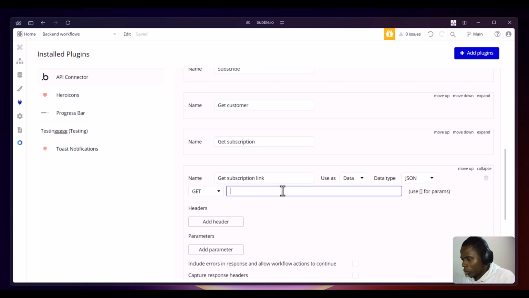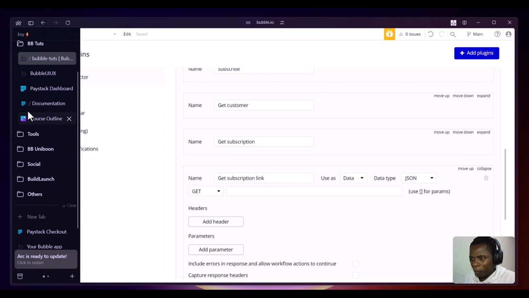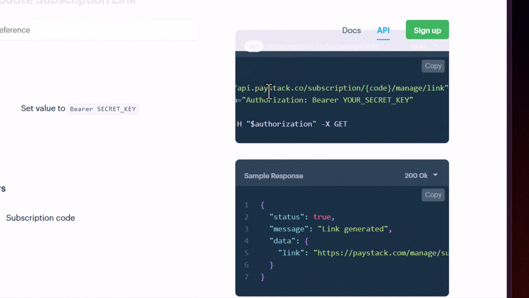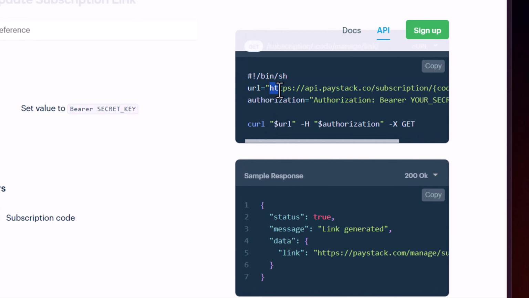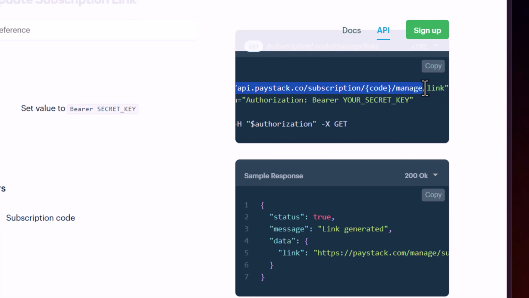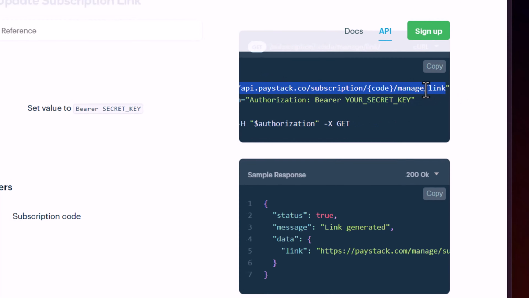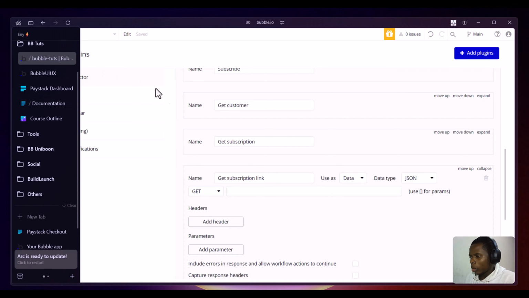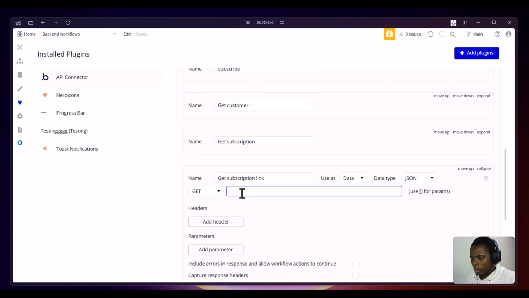Okay, so how do we get that? Just head to the documentation, and still under subscription, I want to come to this section that says generate update subscription link. Okay, then we just copy this URL. Okay, copy that, head back to Bubble and paste it here.